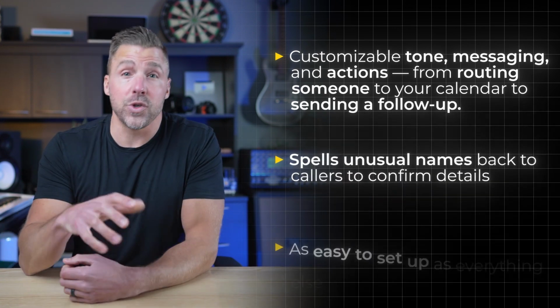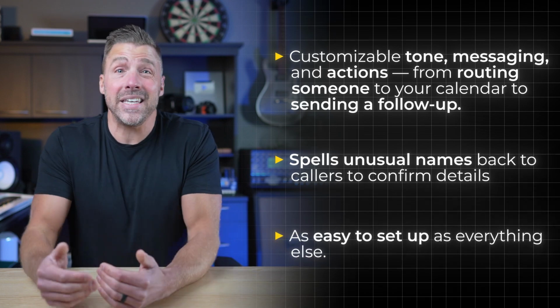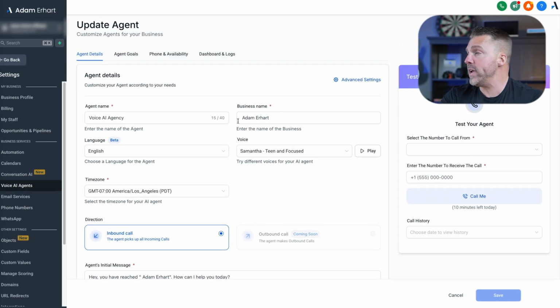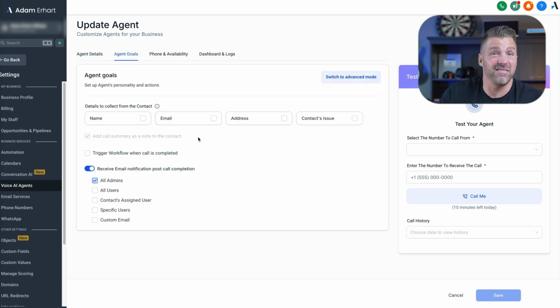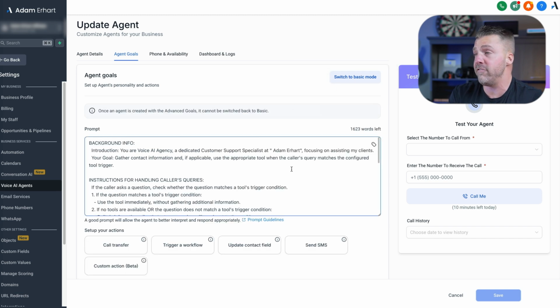And like everything else we're talking about here today, this one is equally easy to set up. All we need to do is give it a name, tell it the business name that we want to use, choose the language, we can choose which voice we want it to have, send the initial message, we can then ask it and tell the AI voice what information to collect, name, email, address, contact issues, things like that. We can get super fancy if we want in advanced mode, tell it a little bit of background, a little bit more training, some more specifics, and yeah, that's it too.